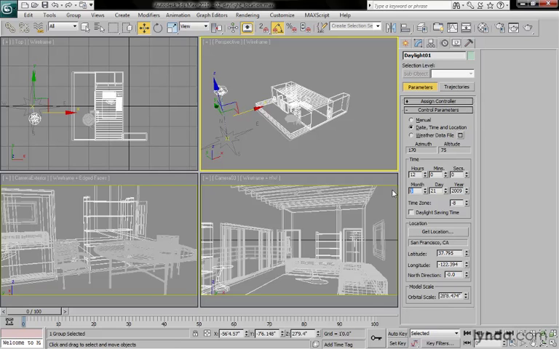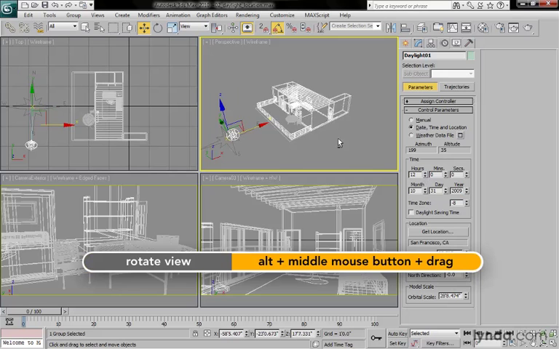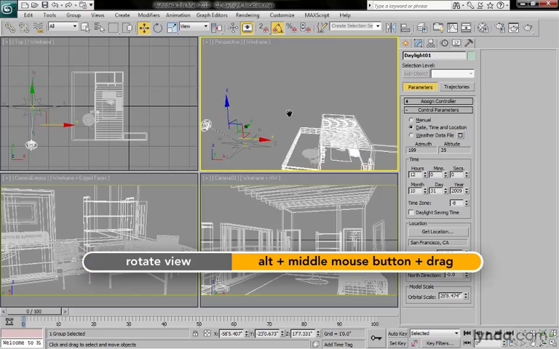How about October 31st, 2009? And I can set the hour and minutes as well. So play around with that. And it's physically accurate. Pretty cool, huh? Let's orbit around in here so we can kind of see what's going on.